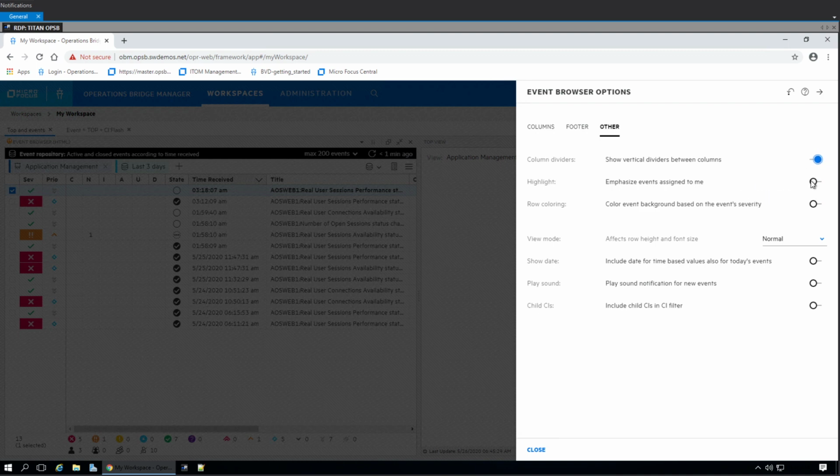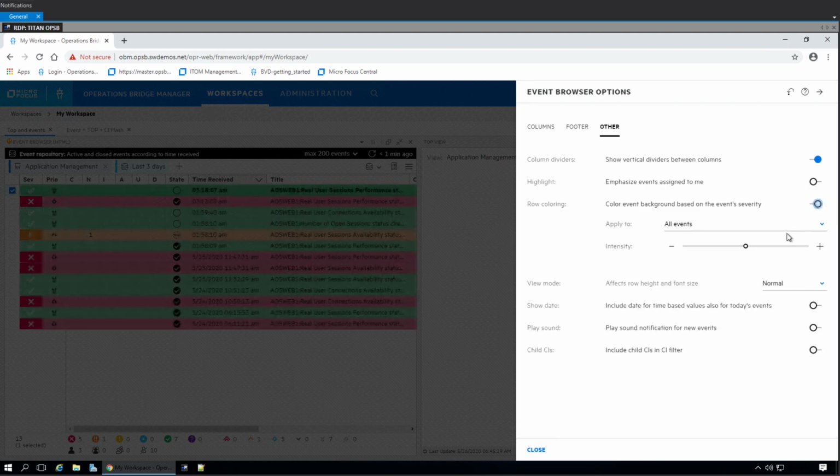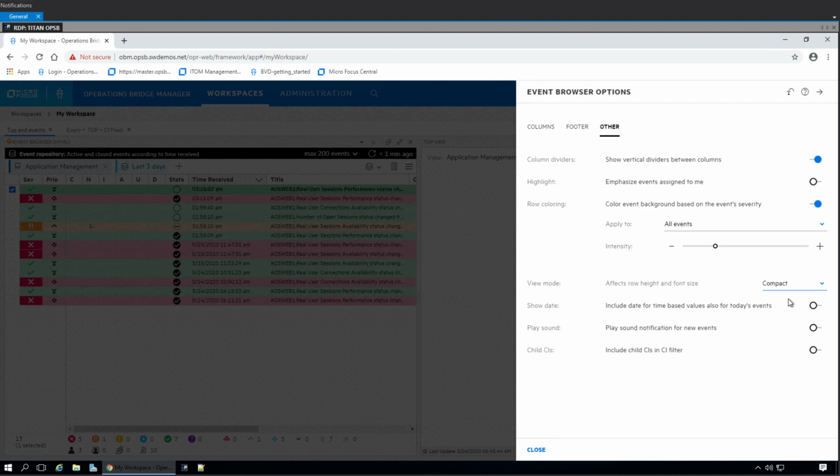Emphasize events assigned to me. Role coloring, I really like it. There we go. Apply to, okay, and I have intensity. What intensity means? Yeah, you see the shading changes. We'll click out of it in a sec. Okay, view mode, normal, compact. Ooh, I like the compact view.